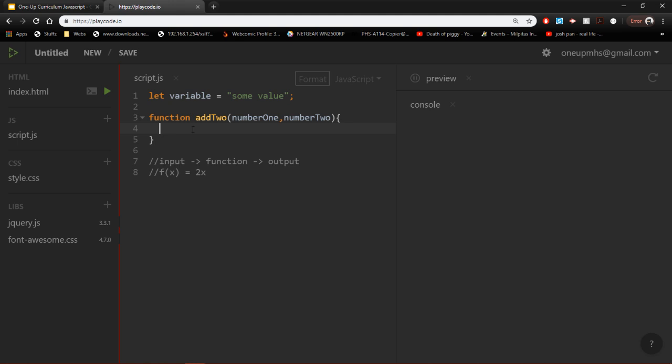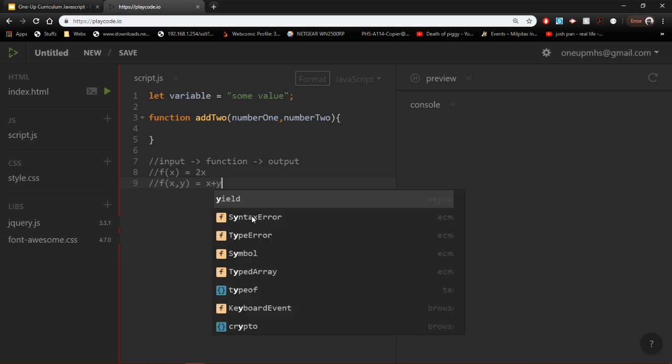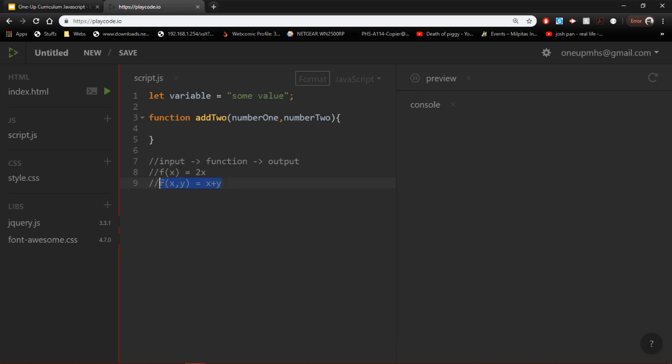So in the same way, we have the function and we have two inputs. This is kind of like f of x, y, if you've done multivariable equations, but don't worry about that. It's like x plus y. This is a function with two inputs. I could just write x and y, but I want to be a little bit more descriptive here, so I'm going to use number1 and number2.